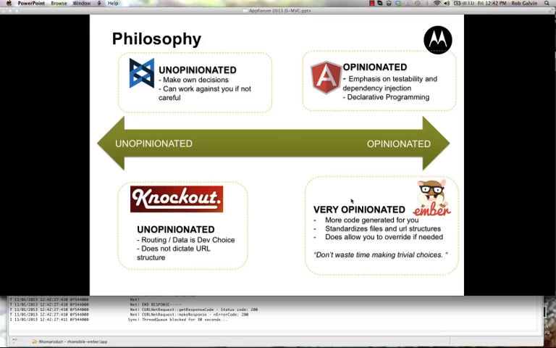In fact, Ember, for example, says don't waste your time making trivial choices. That's a quote from their website. So they're really looking to give you everything. I would consider them very, very opinionated. Angular.js is probably less opinionated than Ember. Their opinions are more around testability and dependency injection. They also are very heavy on declarative programming. So you'll see when we talk about templating where that comes into play. But they really want you to do a lot in your declarative tags, your HTML tags, and less in code.